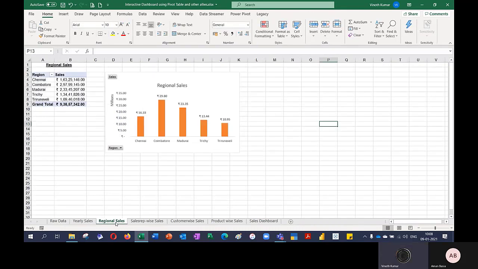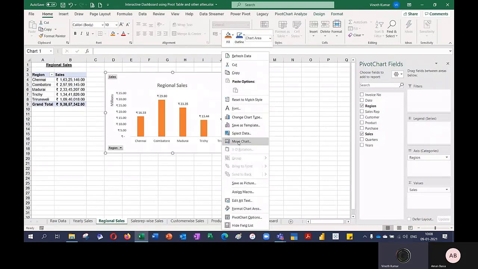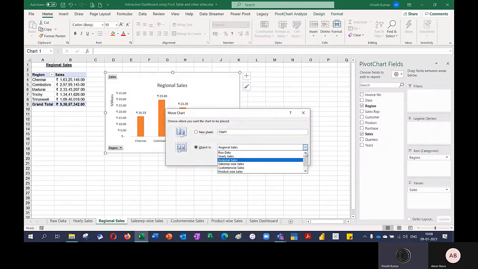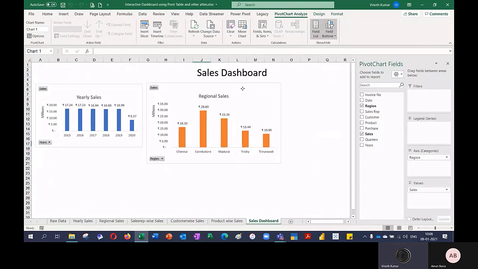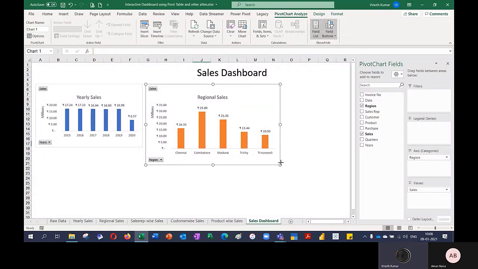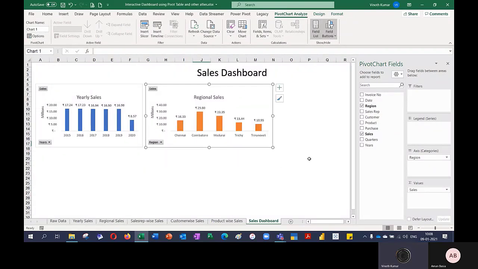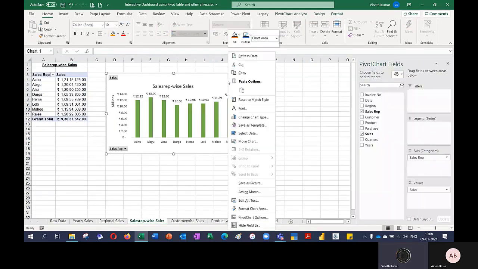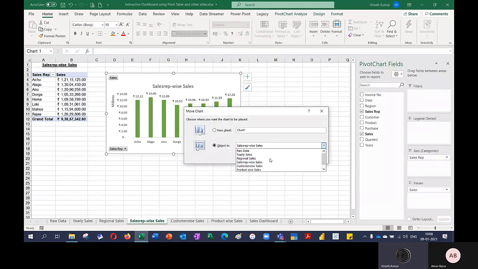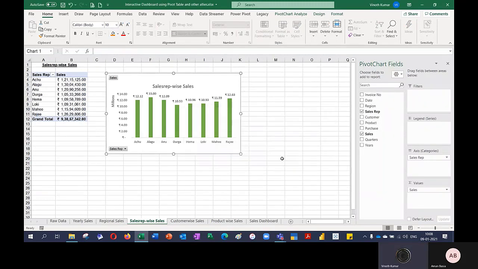The same way, I'm coming back to regional sales, right click the chart, move the chart, and move it to the last one, sales dashboard. Let's bring them here and make the height of the charts look similar. So I'll reduce the height, and I can still see the data better. Now I'm going to move the next one: right click, move the chart, go to the last one, give an OK.